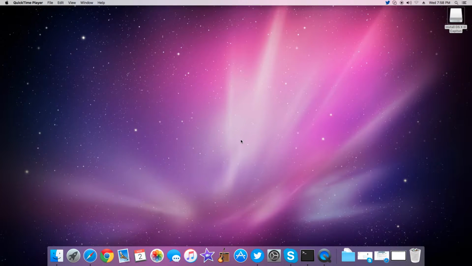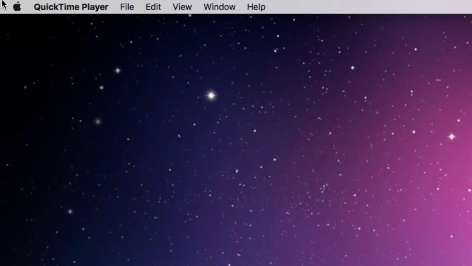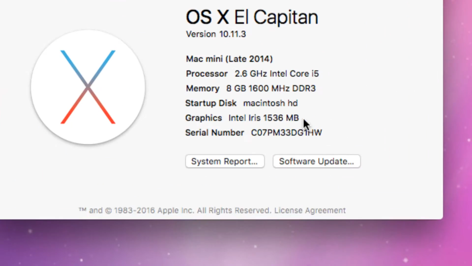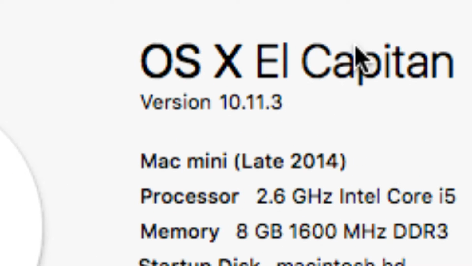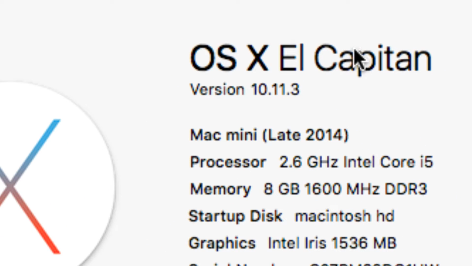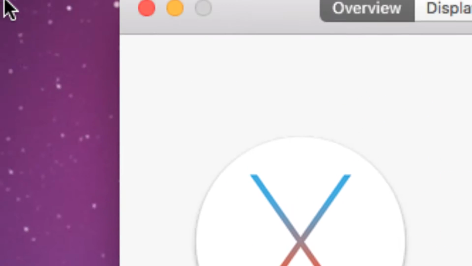So, first things first, you'd need a Mac running, I guess, any OS X version that has Bash and that can download the El Capitan installer, unless you copy it over from another supported Mac. So I used my 2014 Mac Mini, Core i5, 2.6 GHz, 8 gigs, 1600 MHz DDR3. And this is on El Capitan 10.11.3.